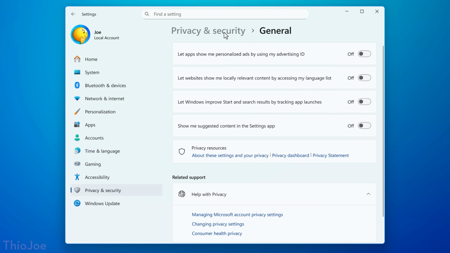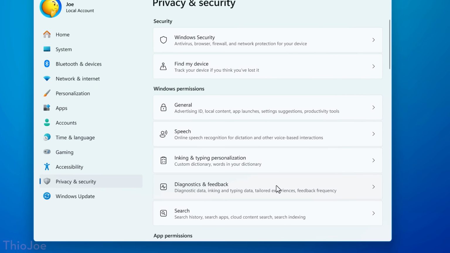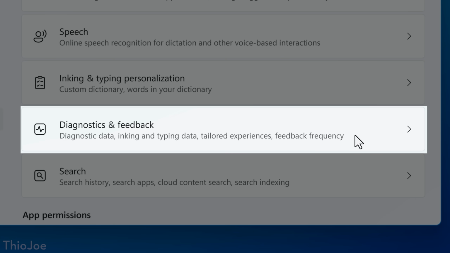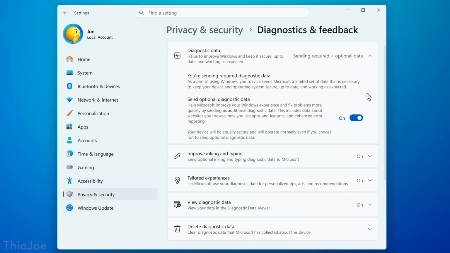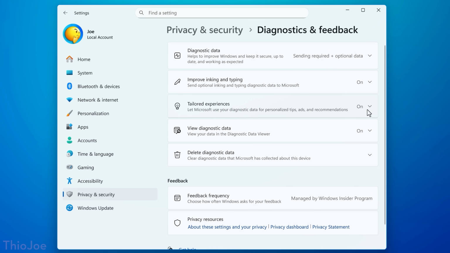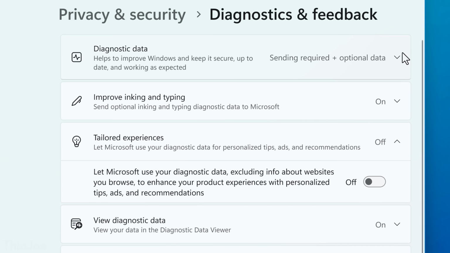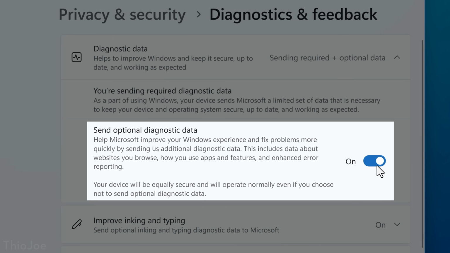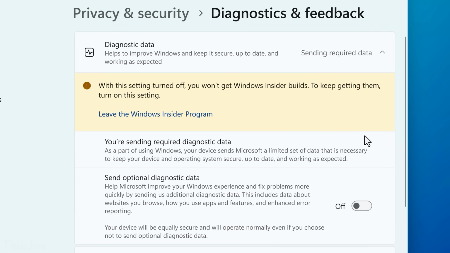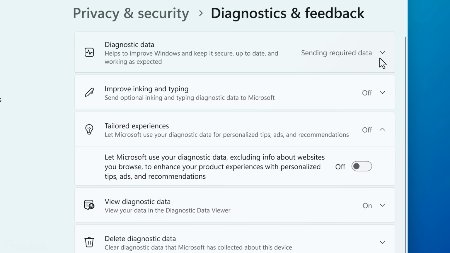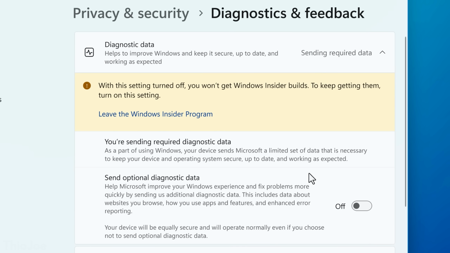So go back up one level into the Privacy and Security menu, and then go to Diagnostics and Feedback. If you did not see that personalized offer setting in the other menu, you should see it in here now called Tailored Experiences. They renamed it, so disable that if you see it. Next, look for and disable the setting called Send Optional Diagnostic Data. What this one does is sends additional error reports and stuff if a program crashes, but you can see that it also sends behavioral data and stuff like that, which most of you probably do not want to send.